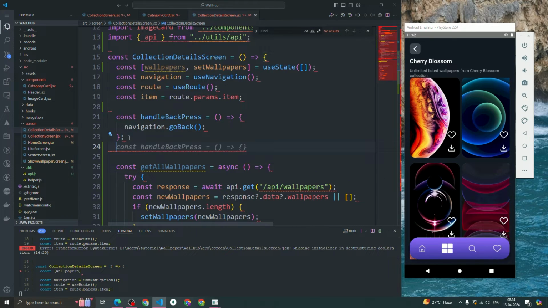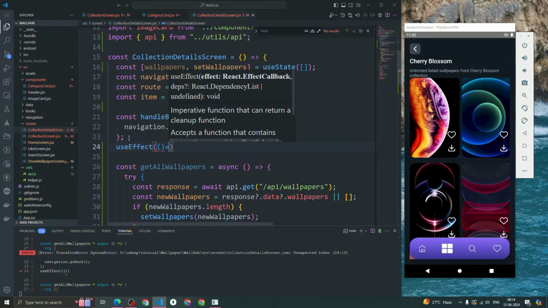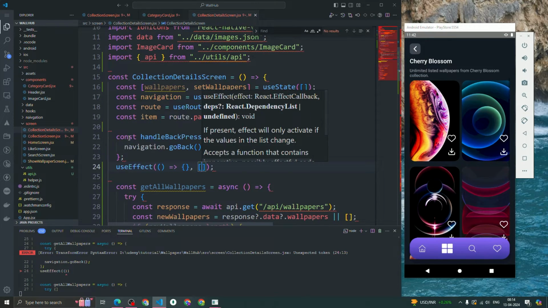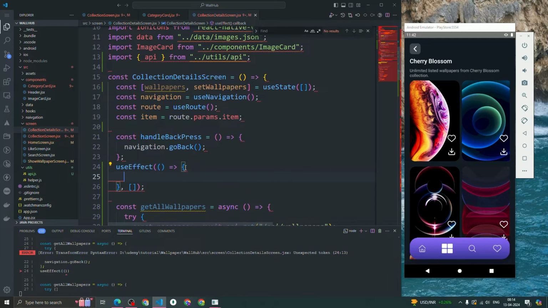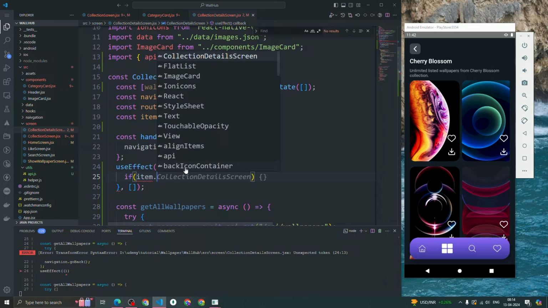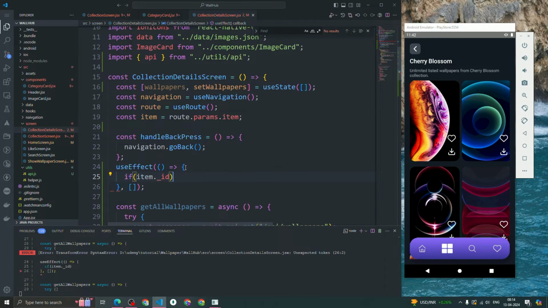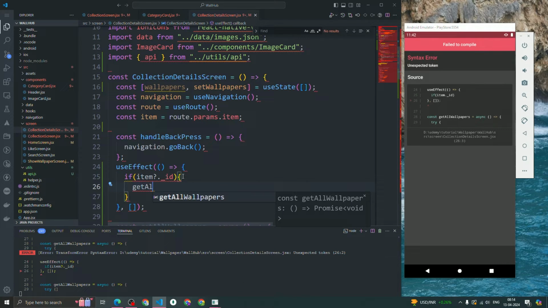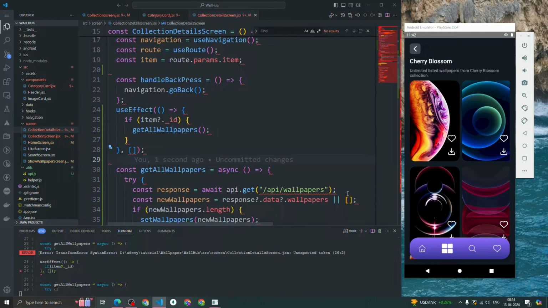So I have to use the useEffect hook, and inside this we write like this. I will check that we run this API only if item dot underscore id is there, basically if the category id exists. At that point only I'm going to make the get all wallpapers request, otherwise I will not make any request. And here we have to pass the images as well.